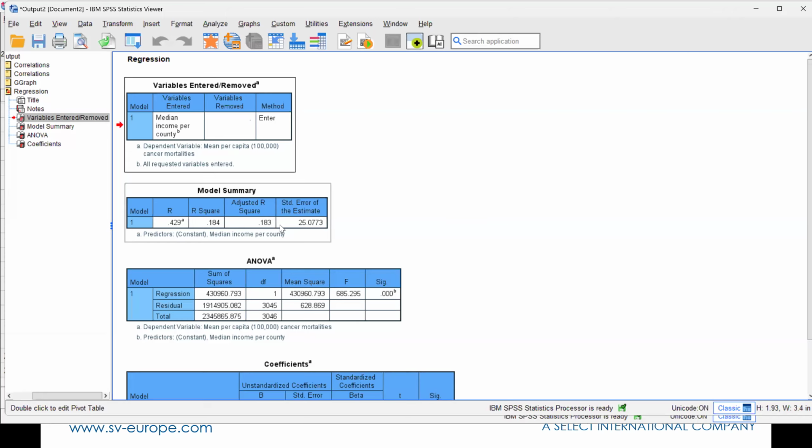So this is kind of a more realistic estimate. And this adjusted R square comes out as effectively 0.183. It means 18.3% of the variation in the mean mortality can be accounted for if you know the median income for each county. So for a given county, on average, you could account for 18% of the variation. You'd be within 18% of the true number.